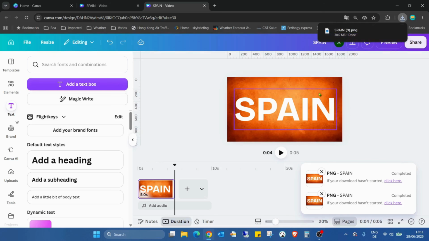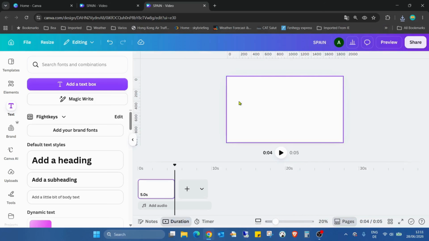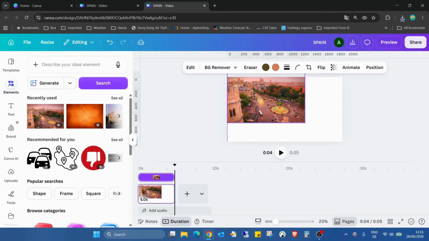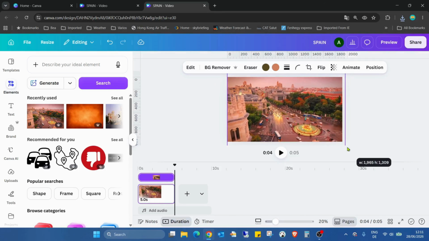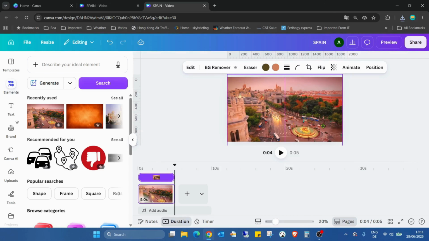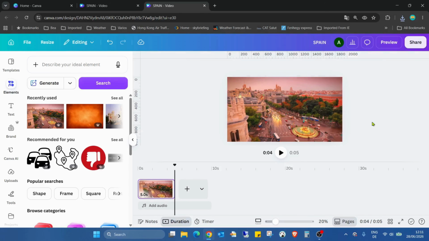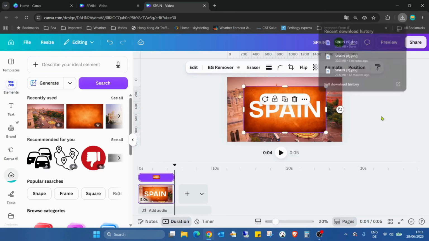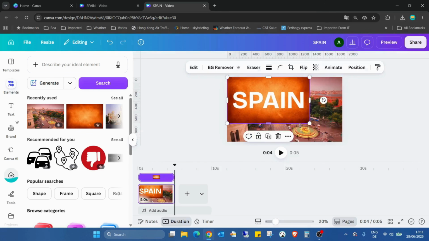So now it's downloaded. I just remove everything from the Canva, go into the elements, add the image that I would like to use, also fit it on the page, and move it a bit more down, yes, like this. Then going to the downloaded image, uploading it, and also fitting the page.